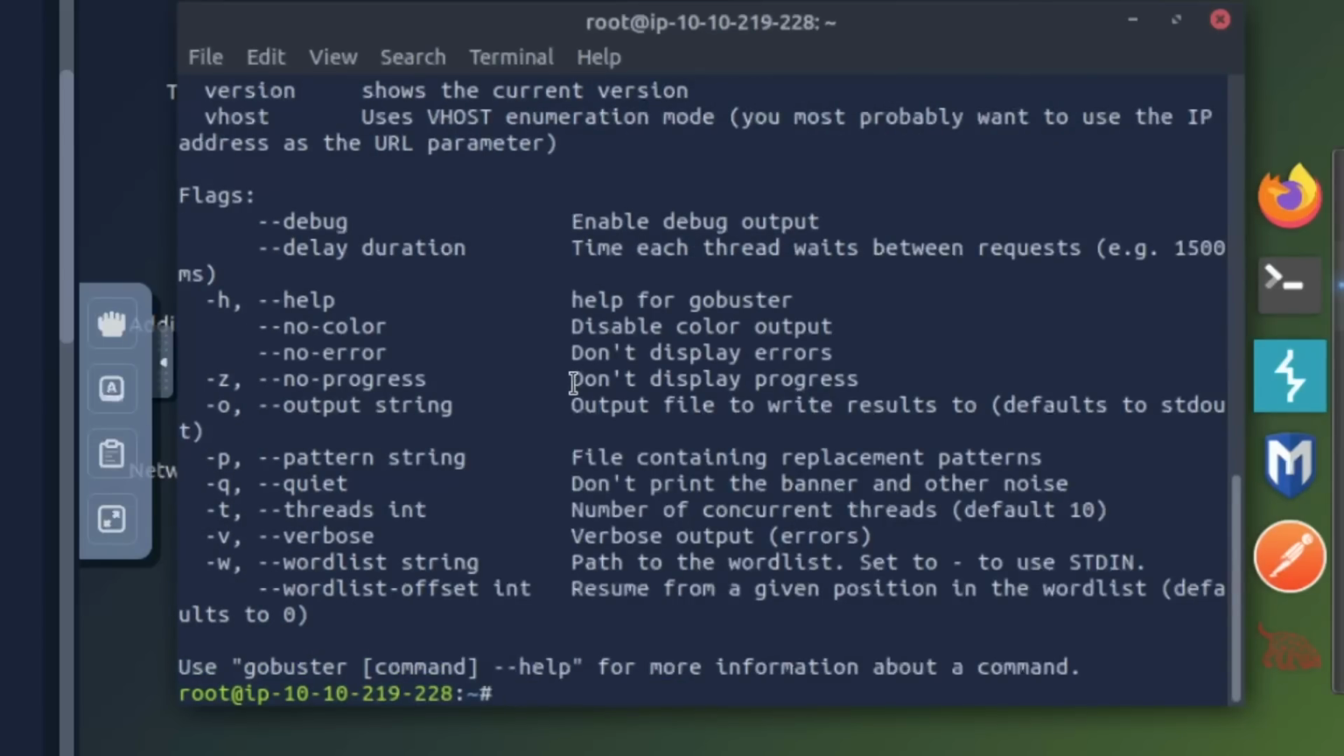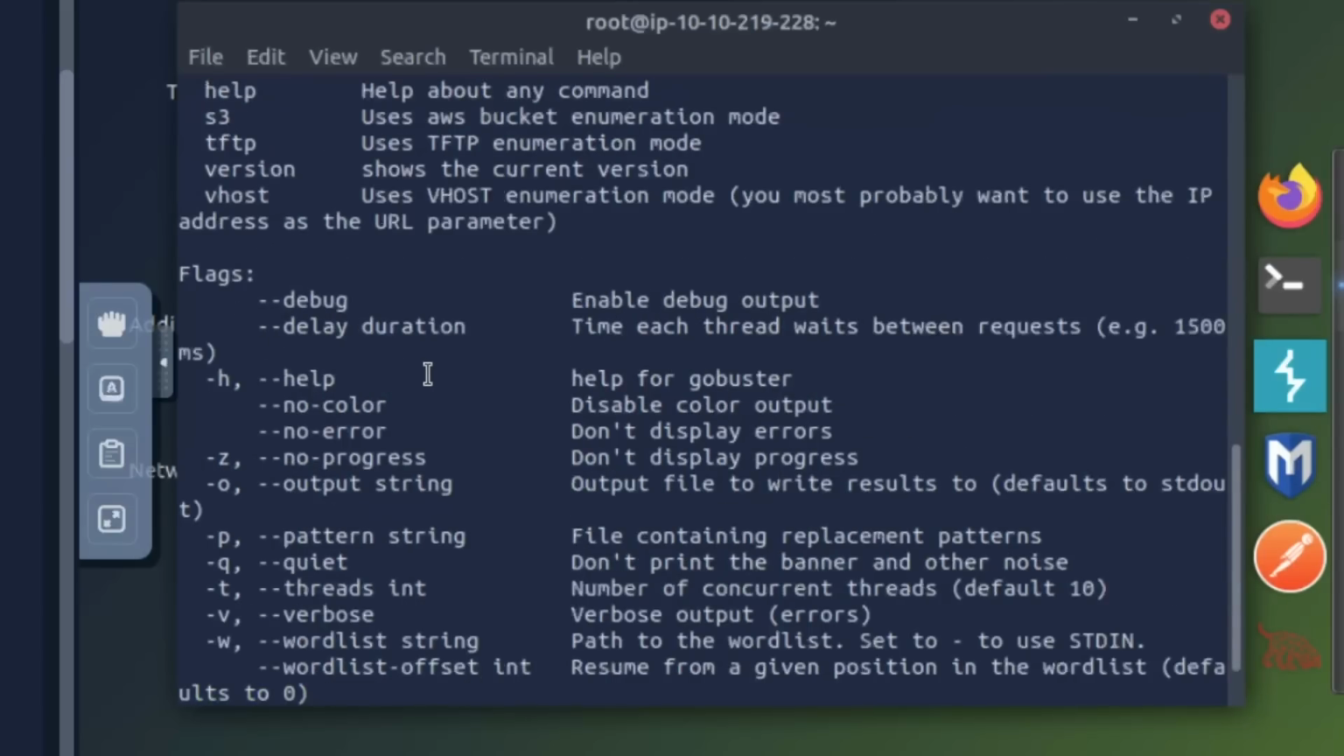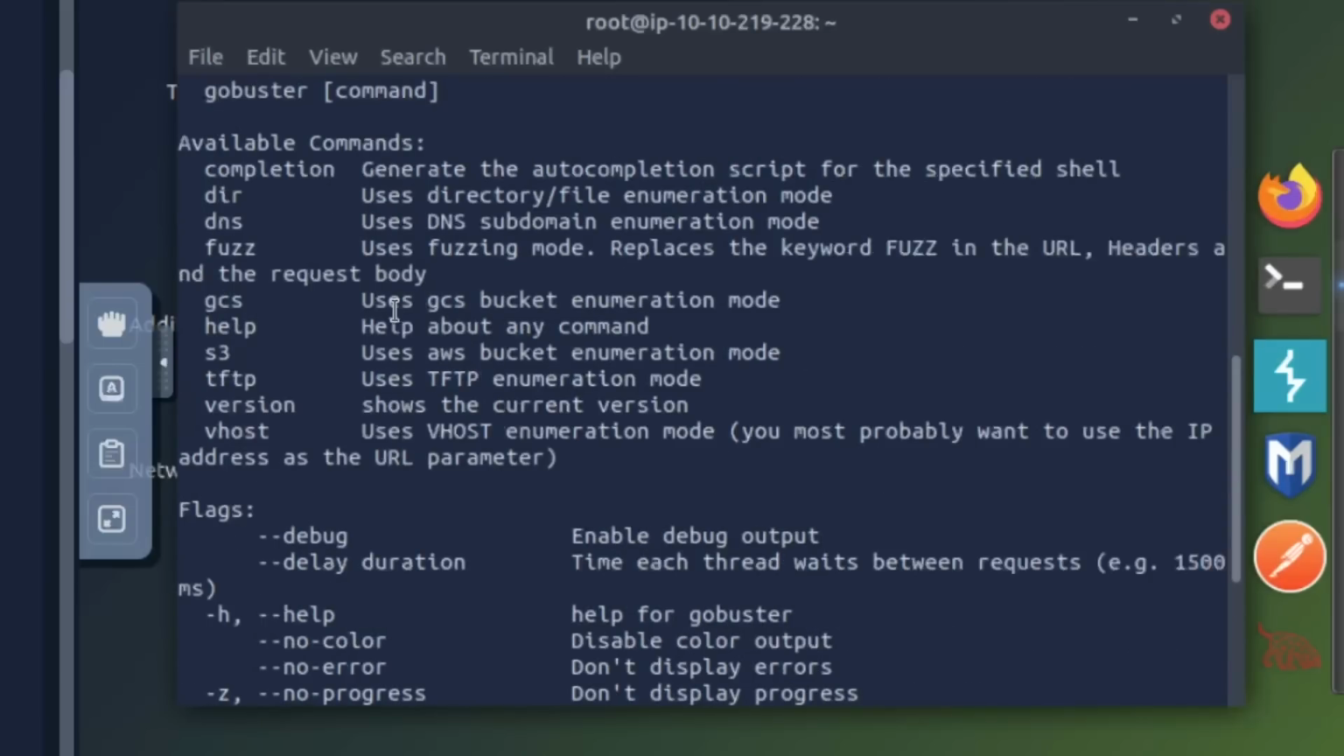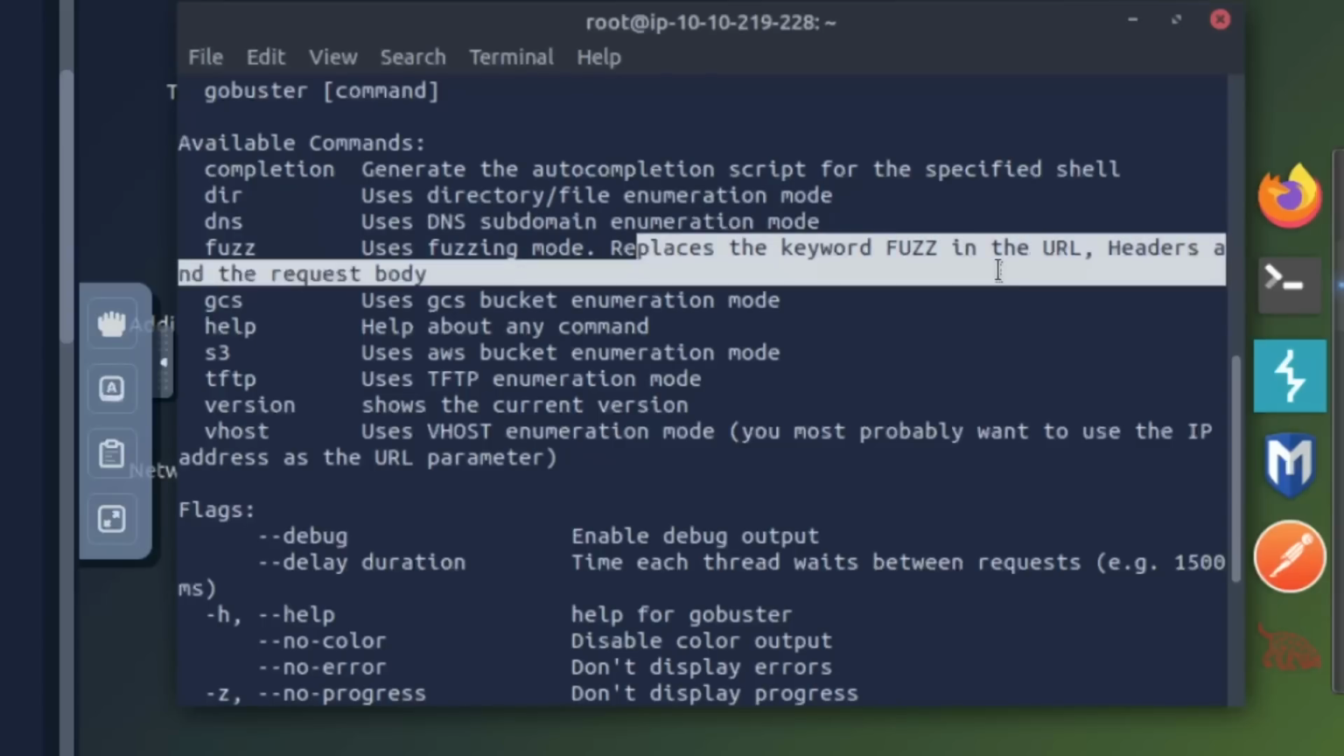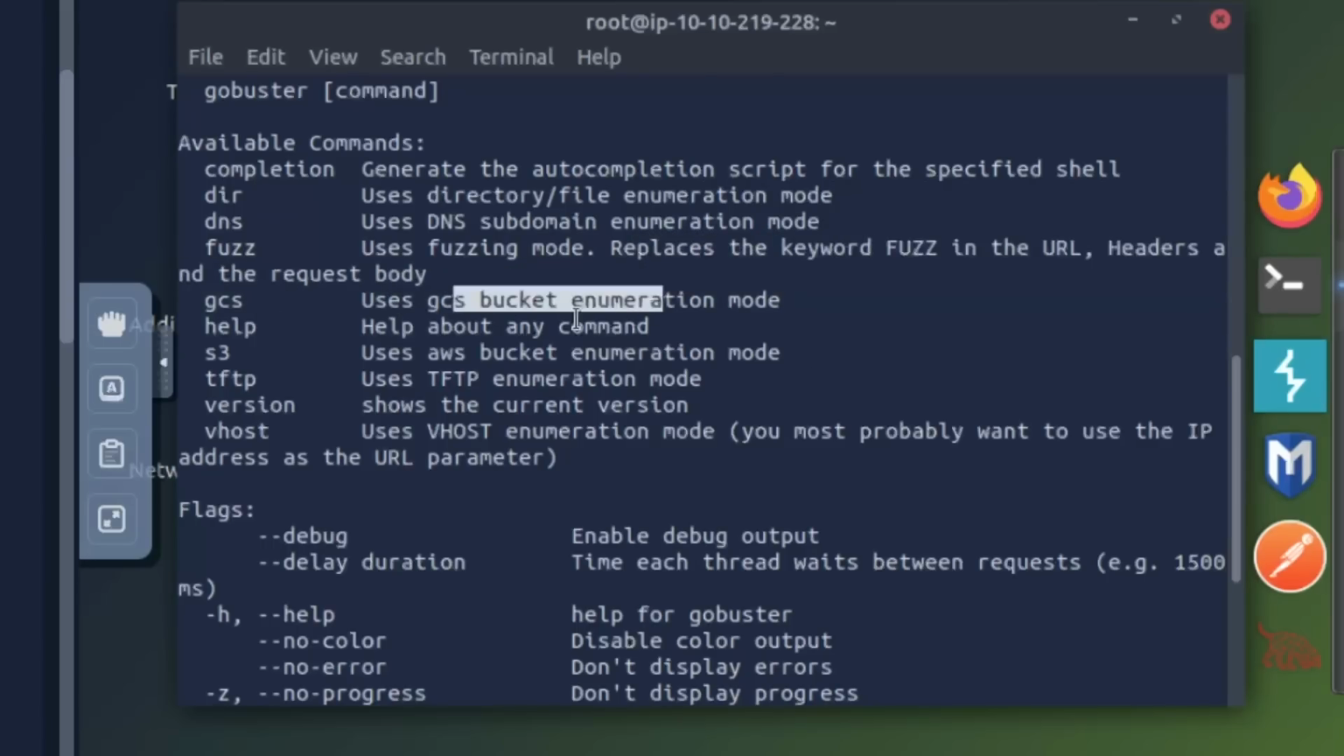And that includes all of the different flags that you can run, meaning all of the different options that are available, and all of the various modes that we can run GoBuster in. So these are the available commands, right? So dir is to use directory and file enumeration, dns is to use DNS subdomain enumeration, fuzz uses the fuzzing mode, and it replaces the keyword FUZZ in the URL with whatever is the word inside of the word list that you would use. gcs is the GCS bucket enumeration. help is help about any given command.